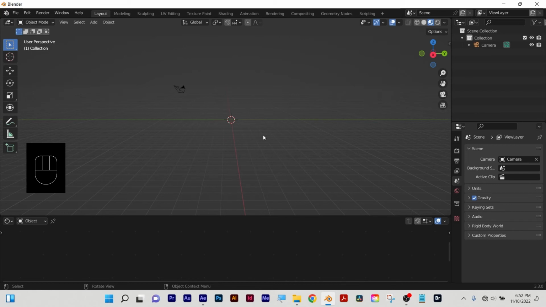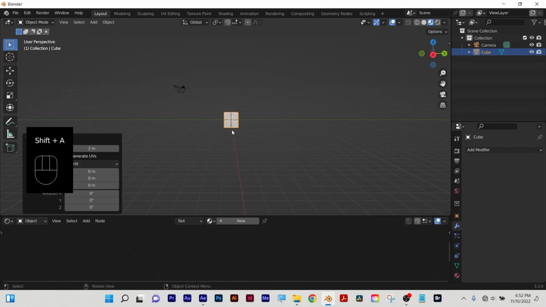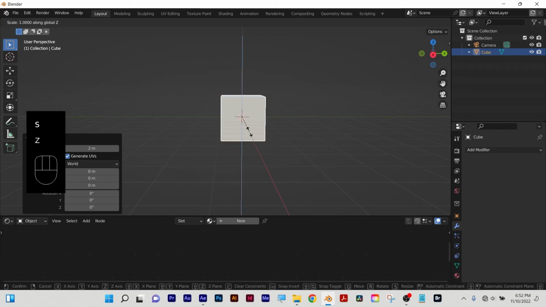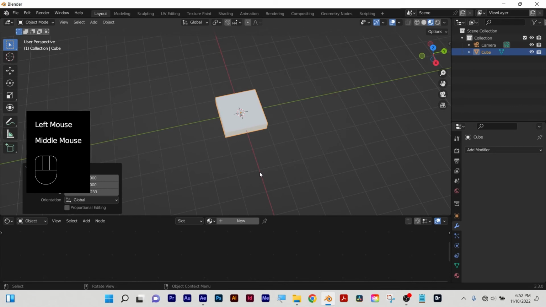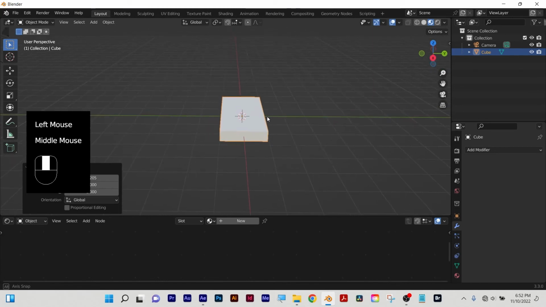You can use the array modifier combined with a curve modifier, and I'll show you this. So I cleared out my scene. I'm going to add another cube, okay? And what I'm going to do is create a tank tread. So I want it to be thinner. So I'm going to do S, Z to scale it on the Z. And let's make it a little wider. So I'll go S, X to scale it on the X.